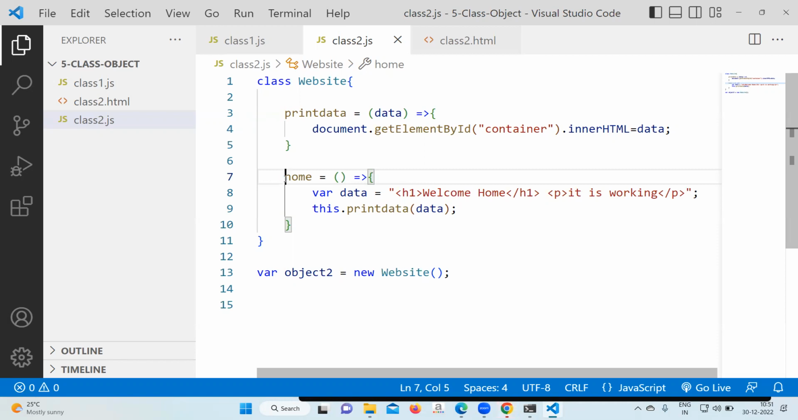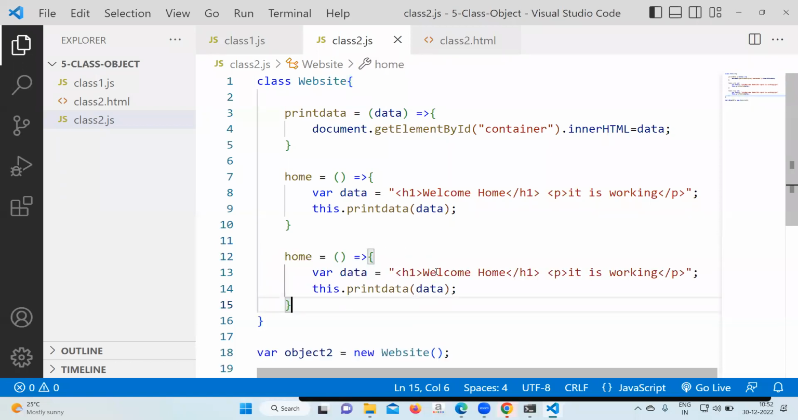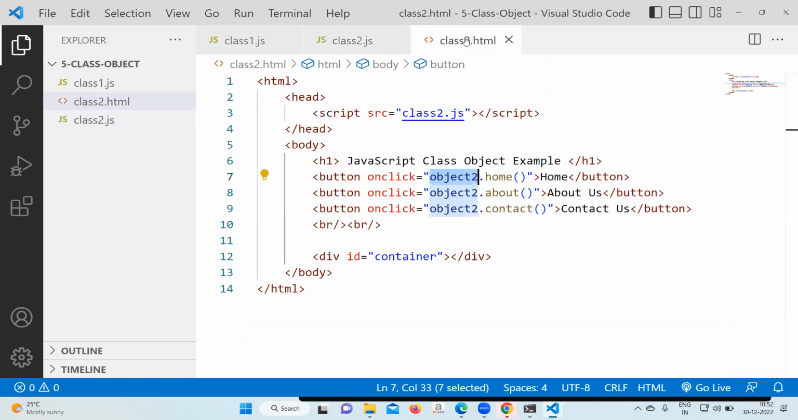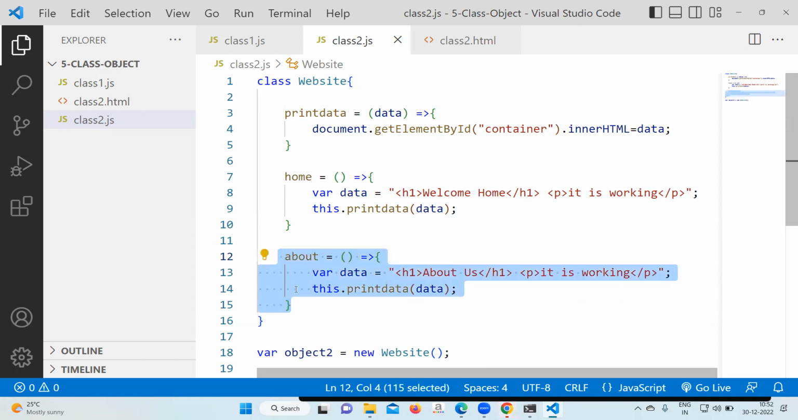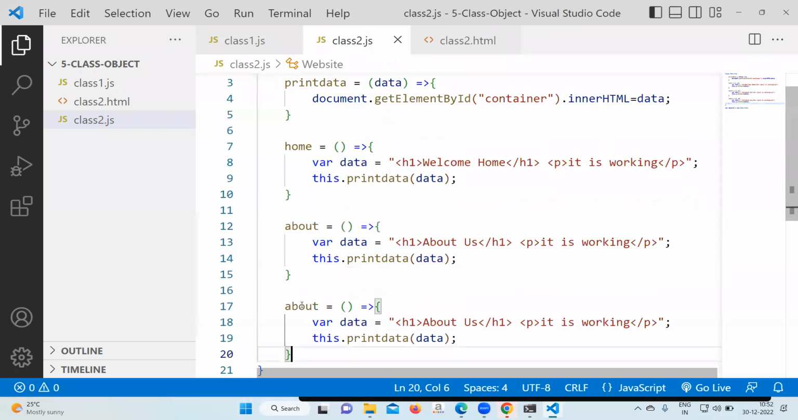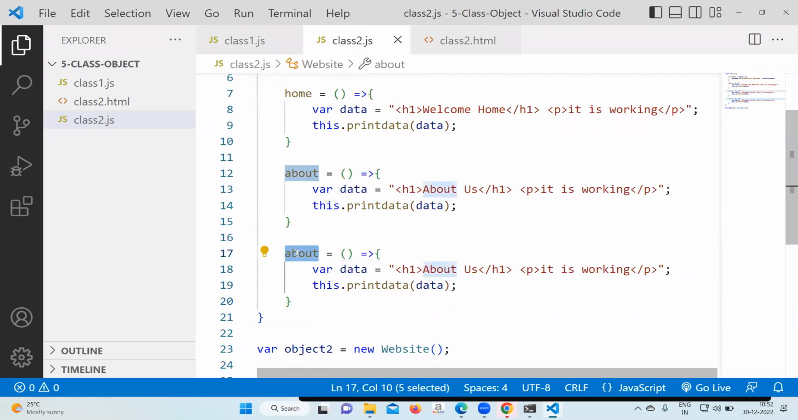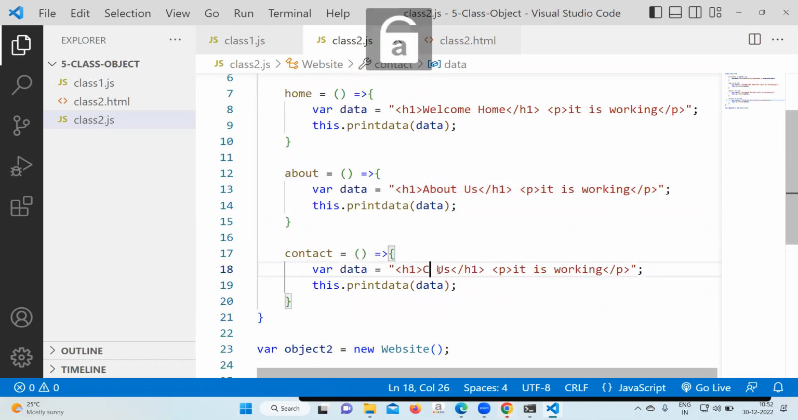We get one more function, about, what we have here: home, about, contact. About us we can write here. Write one more function called contact us.